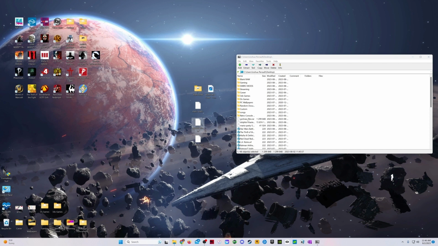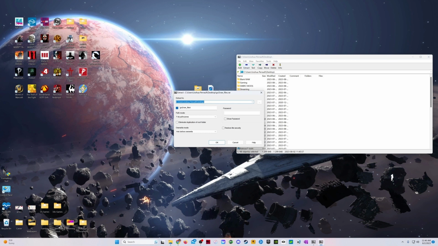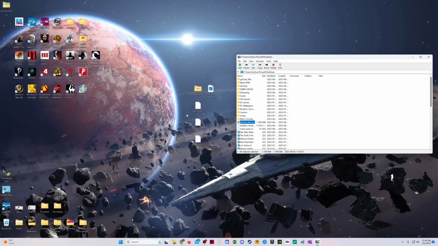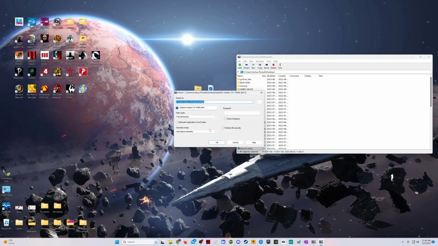So select the first file for GCI to RAW files, and then at the top select extract, and then OK to have the zipped folder go to your desktop. As you can see, mine's up here in the top left. And then we're going to repeat this step for the Dolphin emulator right below it.